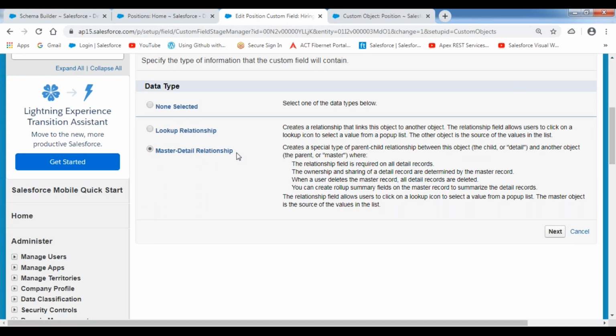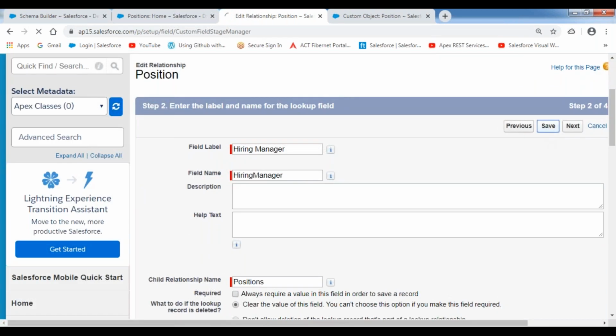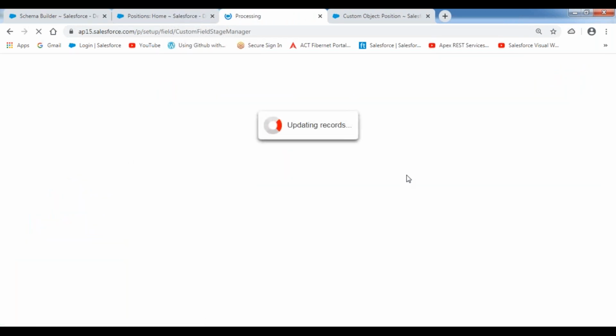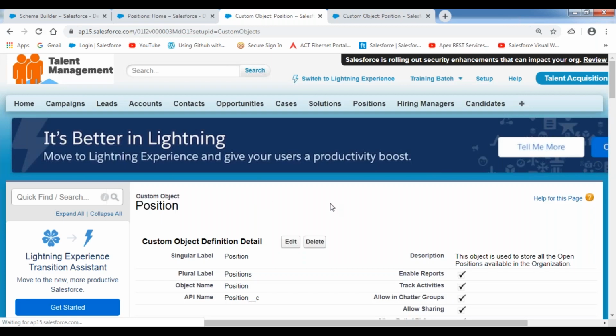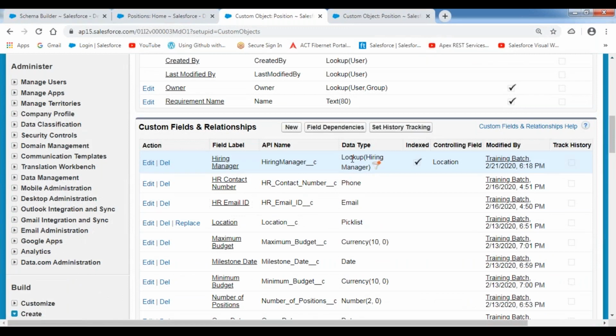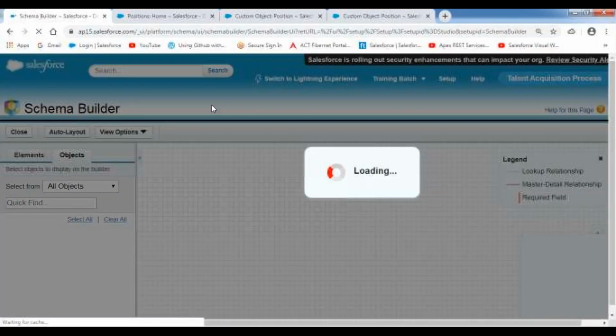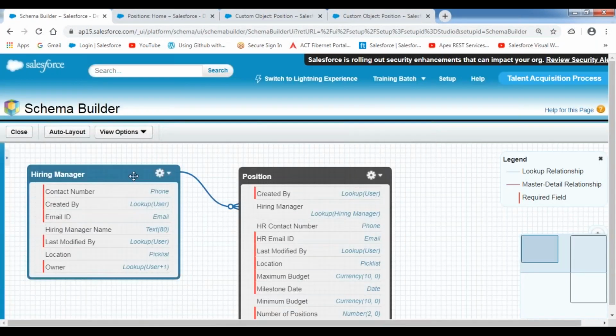Currently this is with the master detail association. I want to change it to lookup, so select the option lookup relationship. Click on the next button and save, so that we can convert the association from master detail to lookup. When you observe the field now, it indicates the lookup association. Now we can go back to the schema builder and refresh the user interface. Now we can see the association is a lookup association.